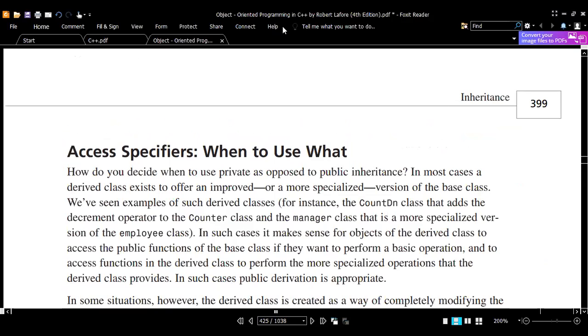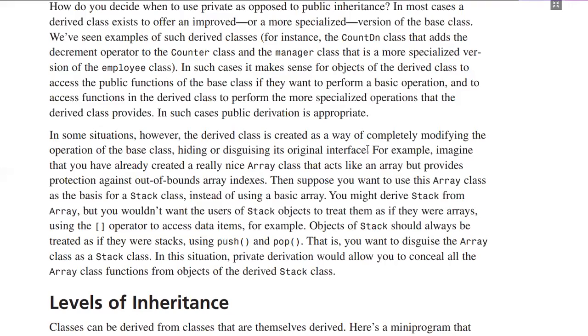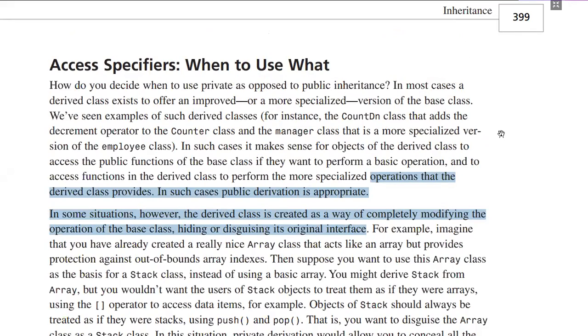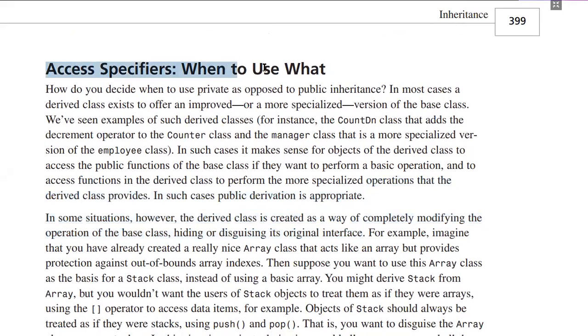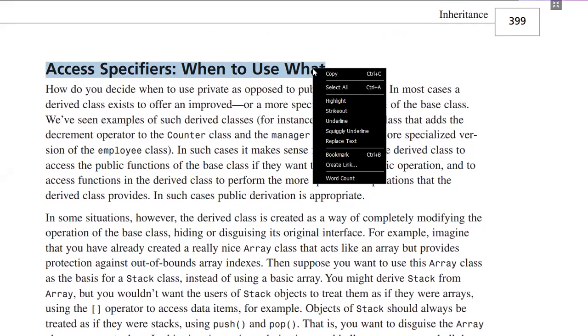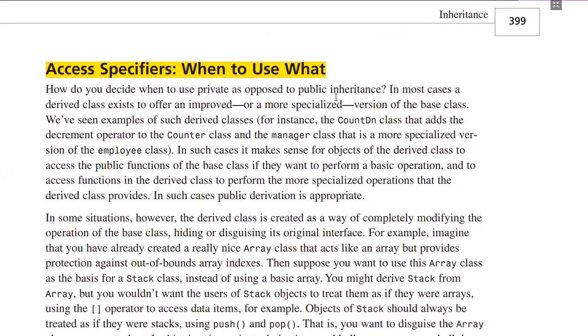So, last thing, look at full screen. How do you understand when to use public and when to use private? That is our last question, how to understand this, because right now we're confused, since so far we have seen that we have used both.